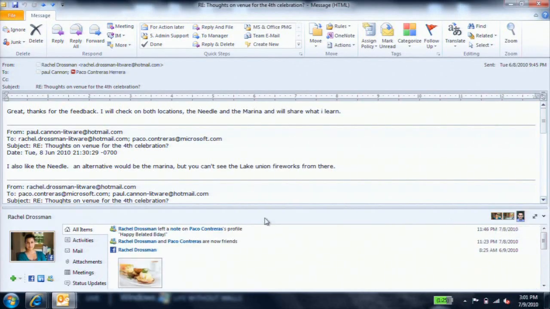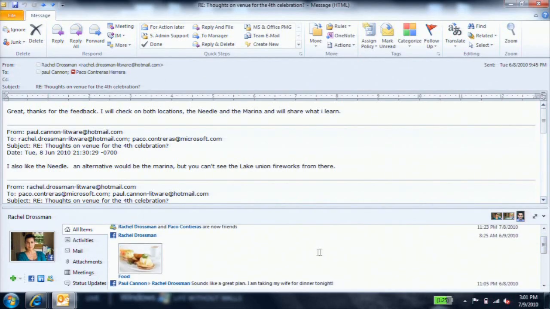So that you see how the information changes depending on the person that I'm interested in getting more information about. Rachel and I are connected in Windows Live Messenger, and you can see that we're friends here, and that she left me a note on my birthday. You can also see that she's sharing pictures with her friends through Facebook, and I get all of that here in the People pane in Outlook. Yeah, so that's pretty cool.